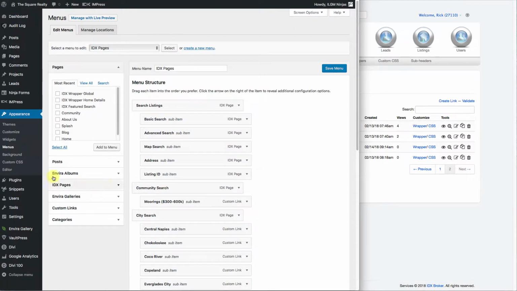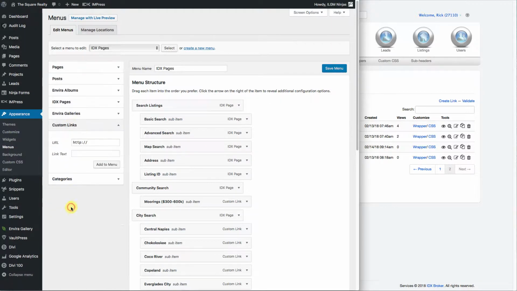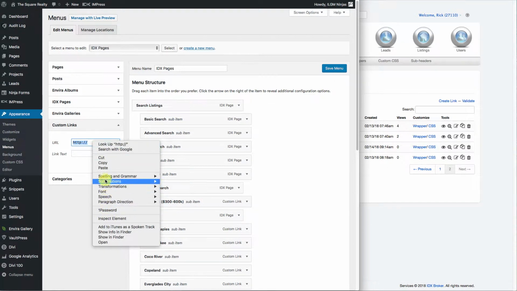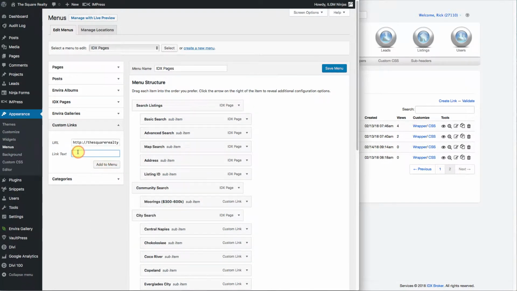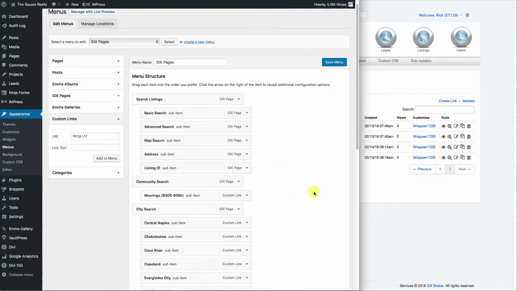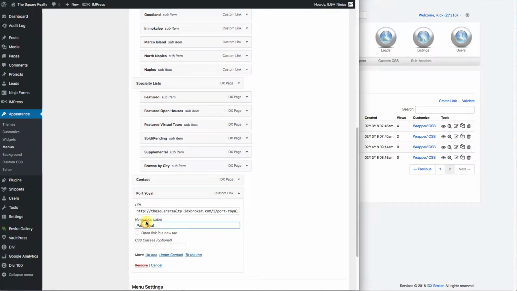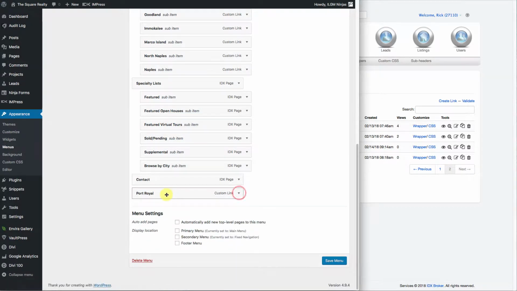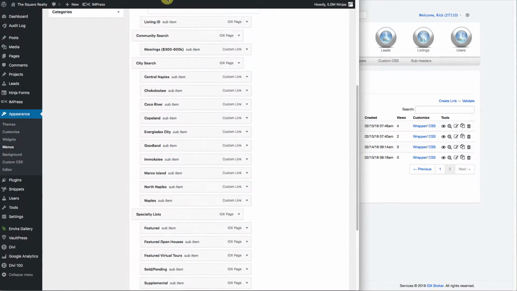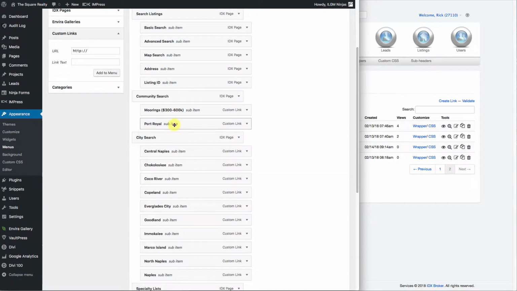And here's Community, so we're going to create a custom link right here. So right-click and paste in the link we copied over and add the title. And hit Add to Menu. We misspelled that, of course. So we'll come back down here and we'll click the triangle and we'll fix that. And now we'll drag it up to where we want it to be, which is under Communities. We'll add it right there.